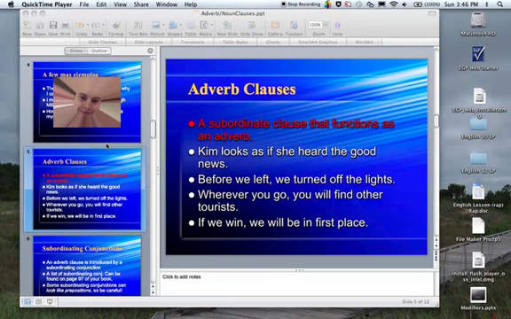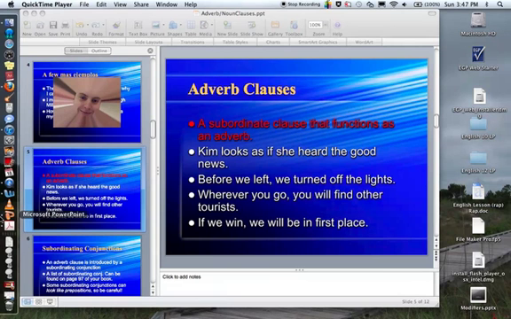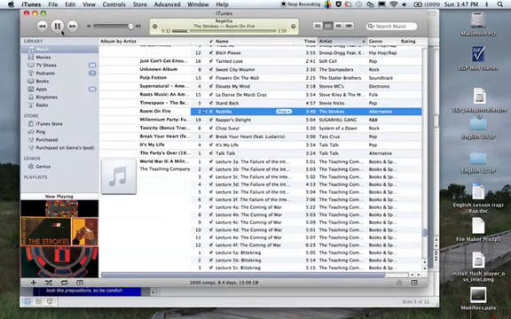Oh yeah, get me some Strokes. Such a fun song to play on Rock Band. Get us all fired up and jacked up to get into these adverb clauses.